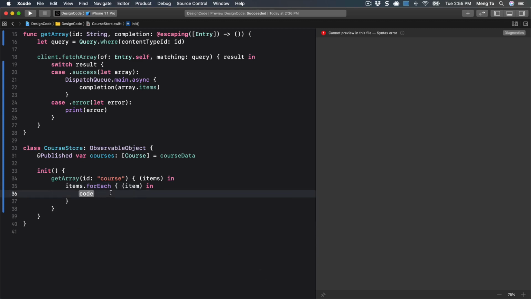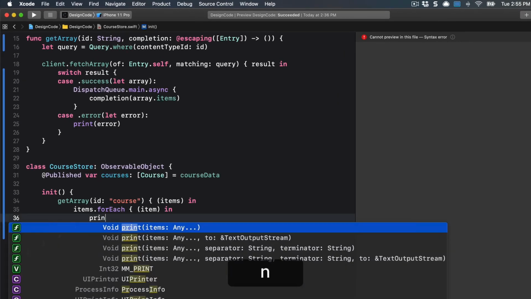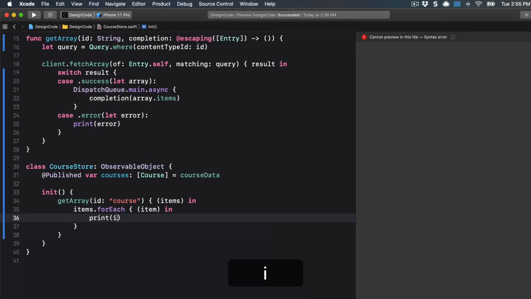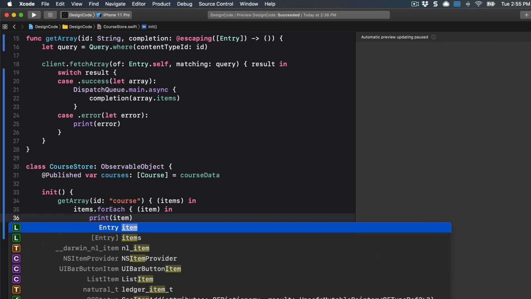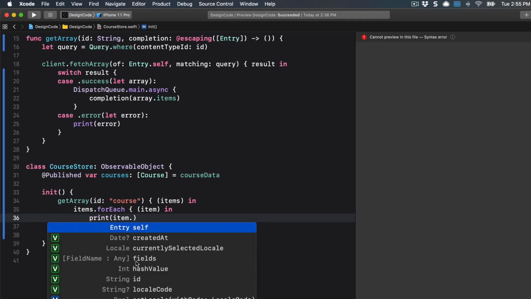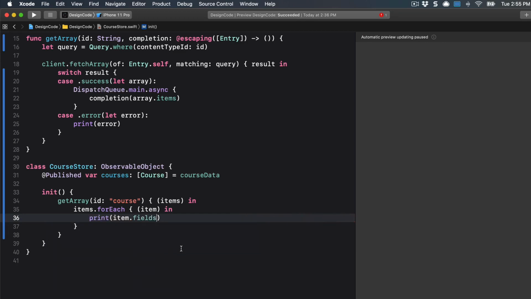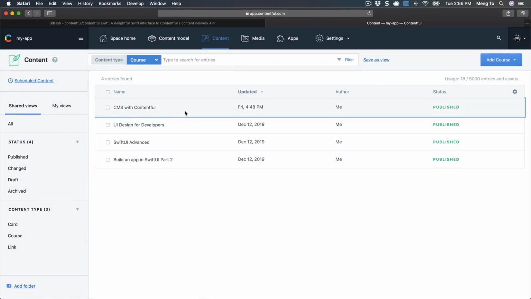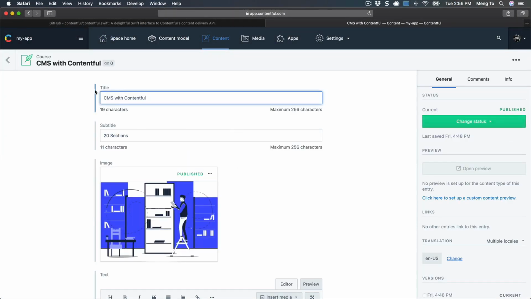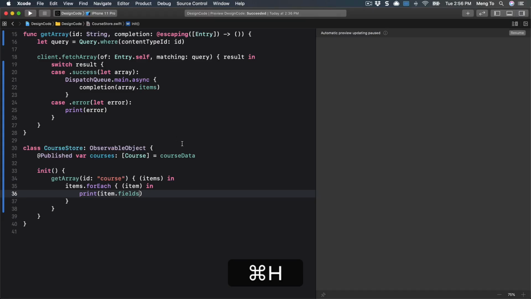And let's see what kind of data I'm getting from Contentful. So let's print parentheses item. And here I can put dot. Let's see what I can have here. I have fields. In Contentful, for each record, you're going to see that you can target each of these fields. So if I want to target title, for example, I'm going to go back to my code and I can do square brackets, quotes, and then title.